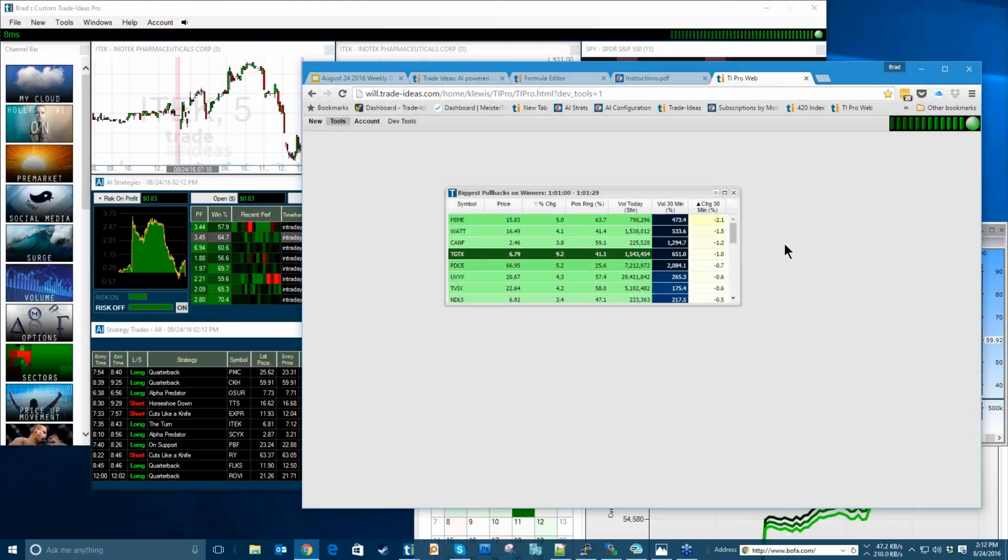It's all right there. We also have implementations inside of Scottrade, inside of eTrade, inside of eSignal.